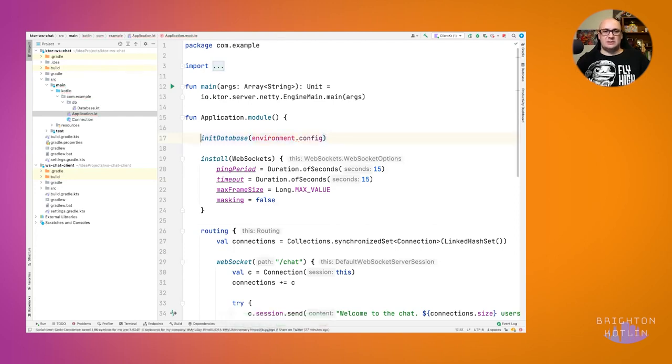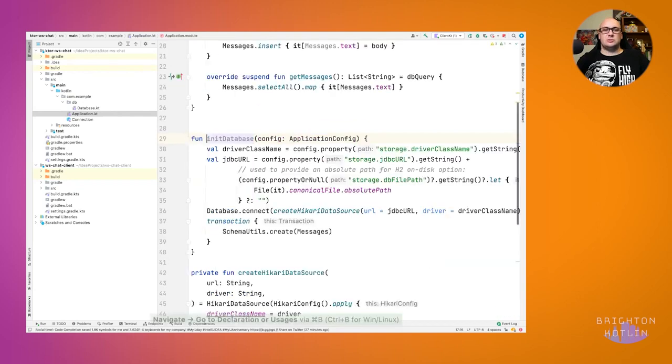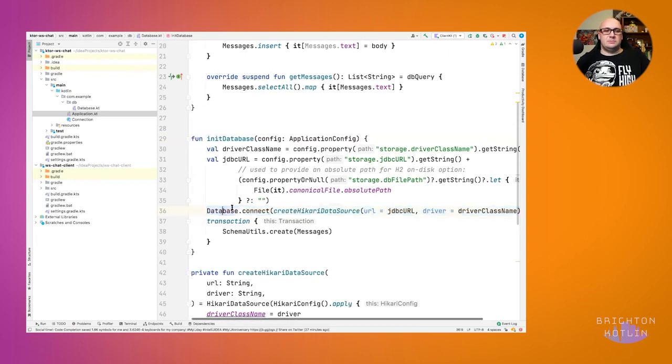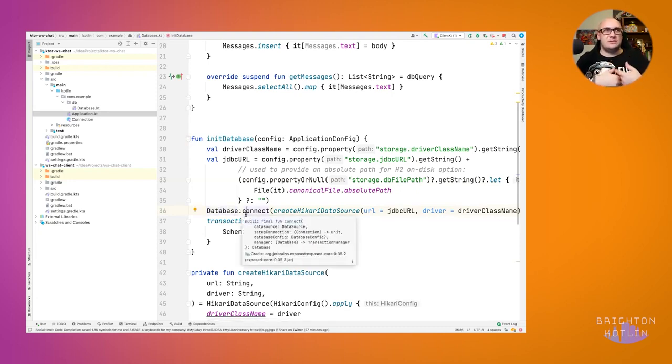Because the init database function needs to read in the configuration file for the URL, driver name, whatever you configure, and then call this Exposed library provided database class, for a connection, to initialize the connection internally, and we don't need to pass some variables around our application to actually work with it.